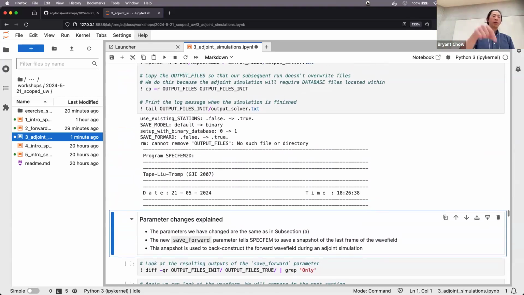And one point I want to make here is that there's a parameter in the par file called save forward. The idea is that in the adjoint simulation, we need to backpropagate the forward wave field in order to interact with the adjoint wave field. And so we need essentially to store information at the end of the simulation that tells us what the forward wave field was doing, so that in the adjoint simulation, it can get backpropagated. And so if you're going through the kernel simulations, just make sure that when you're running your forward simulation, you're saving the forward arrays.